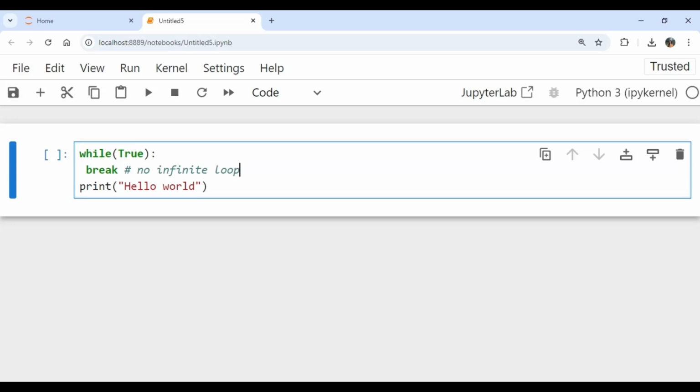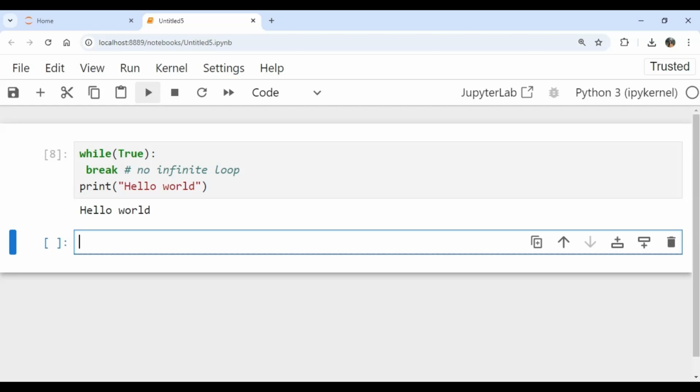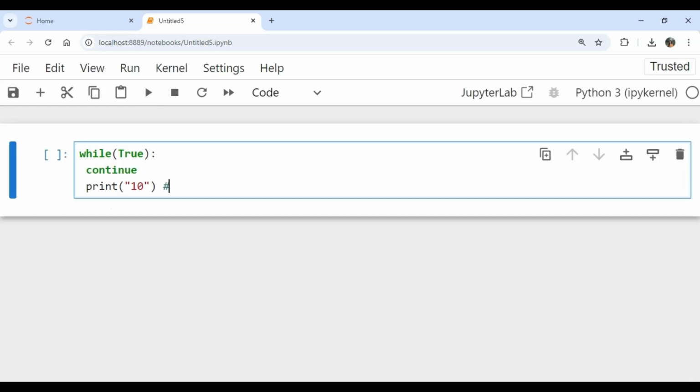Break statement ends loop prematurely. Continue statement finishes current loop iteration.